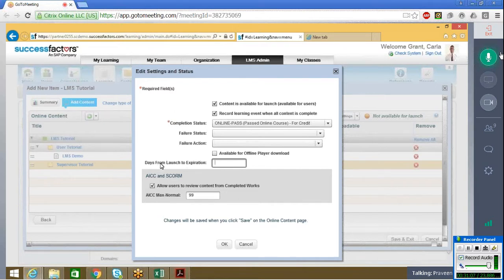If I am giving the days from launch to expiration as 10 days, what will happen? Because I am not going back to the same content to launch the online item again within a period of 10 days, I am launching only after a month, I will not be able to launch that content at all. That is what is meant by days from launch to expiry.